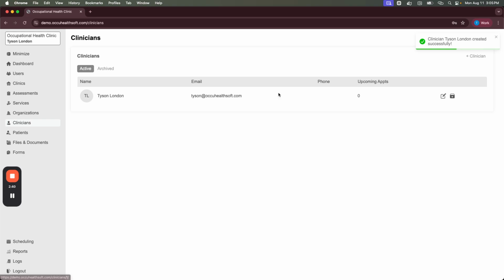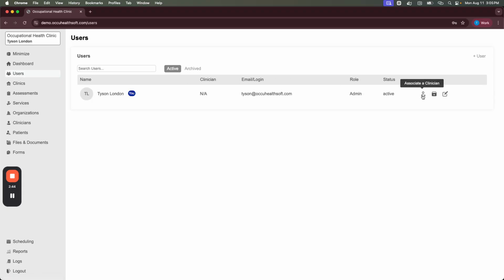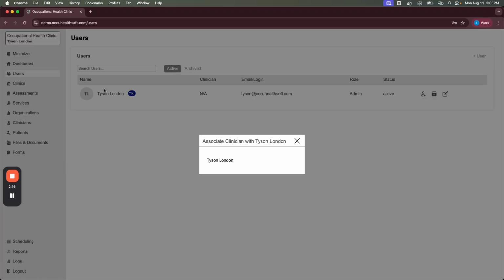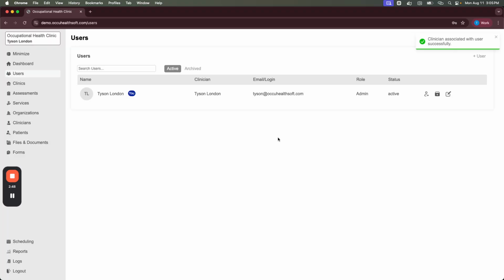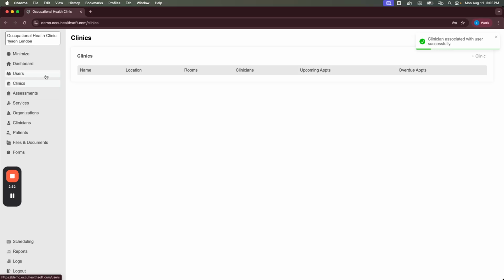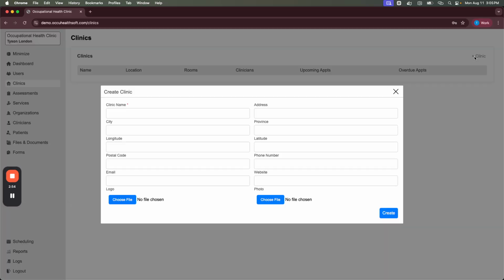The next thing that I'm going to do is I'll go back to my users and I'm going to go ahead and associate a clinician with my particular user profile. Now I have that completed. The next item I'm going to do is I'm going to go ahead and set up a clinic. So a clinic is a location where you provide the services. In this case, I'm just going to call this one test clinic.